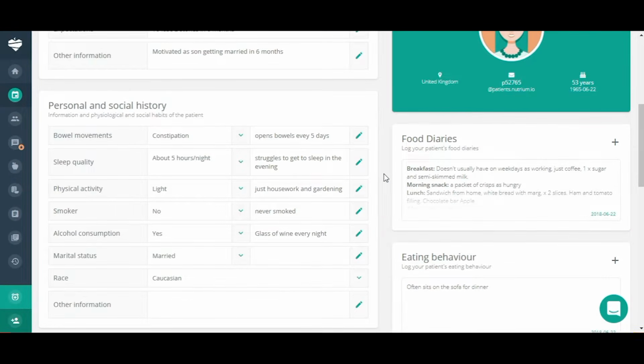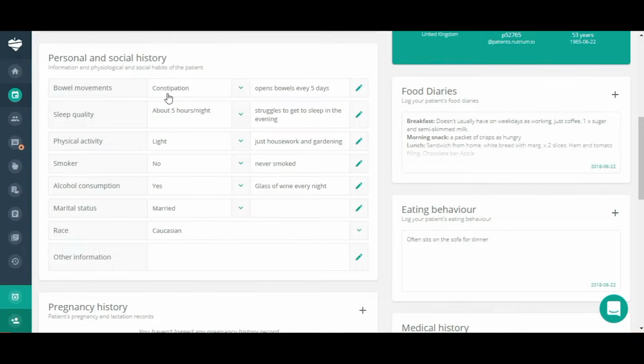Then you can add in personal and social history, such as bowel movements, and there are little drop down menus. So I'm going to put that maybe she's got normal bowel movements, and then you can annotate that and put she opens her bowels every day. And press tick. You can add information about sleep quality, physical activity.